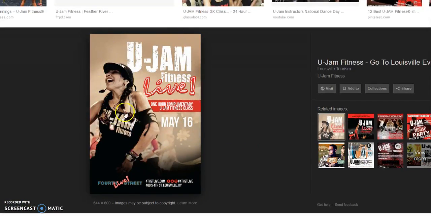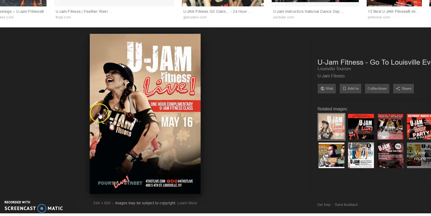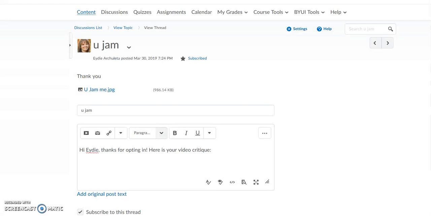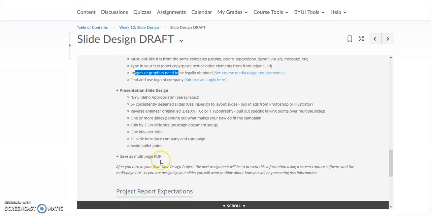So you have the original ad you found, then you have the ad you create that needs to match the same dimensions. It will probably be portrait, taller than it is wide. Like it says, it must look like it's from the same campaign. So the design, the colors, the typography, layout, visual messages must match on that original ad and on the one you did. Now you type in your text, you add your images or your graphics, and then you find and use a logo of a company.